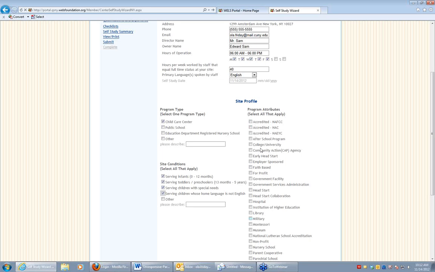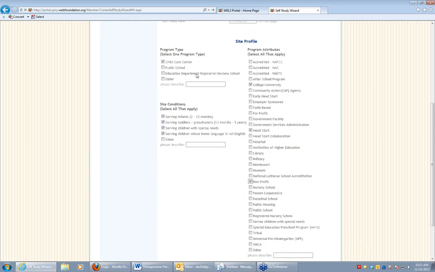The next series talks about program attributes. So here we want to know the type of program that you are. So if you're affiliated with the college or university, if you are a Head Start program, you would indicate that here. And if you were a nonprofit, you indicate that here. So this is a fairly extensive list, and you can select all that applies. So please take your time and select the applicable options.